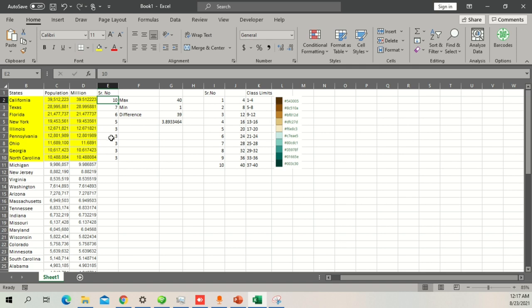Similarly, Pennsylvania is 3 because the population is 12.8, and 12.8 is included in the range from 9 up to 12.999, which corresponds to class 3. I've then classified all of them like this. To keep it simple, I've just done the first 10 states. If your work requires, you can do more. Just to save time, I did it for only 10.